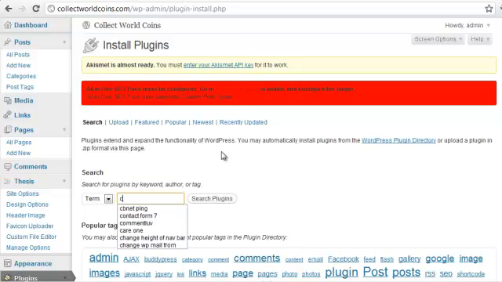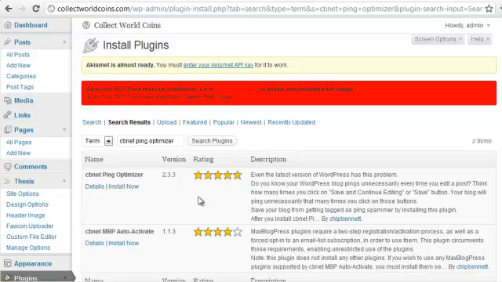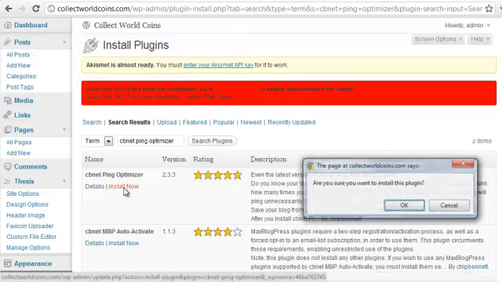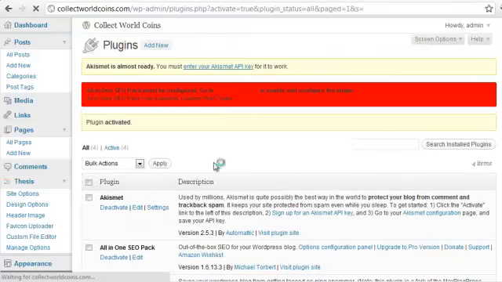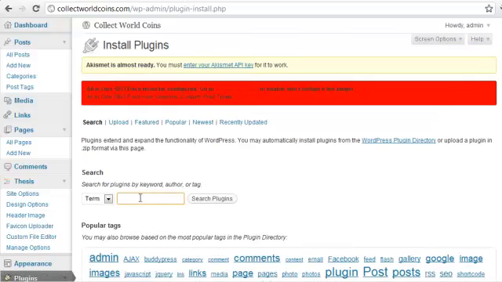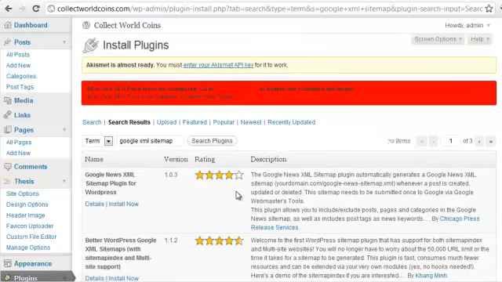The next one is called CBNet Ping Optimizer, and once that comes up, go ahead and click on Install Now and activate. You can see this is just a repetitive process we're doing right now. Click Add New. In the search box, we'll move on to the next one. The next one is the Google XML Sitemap plugin. And I will cover in a little bit more detail when we go in and customize these what they actually do.